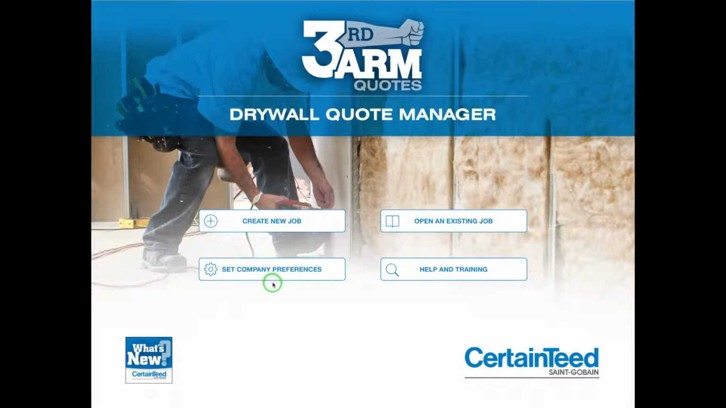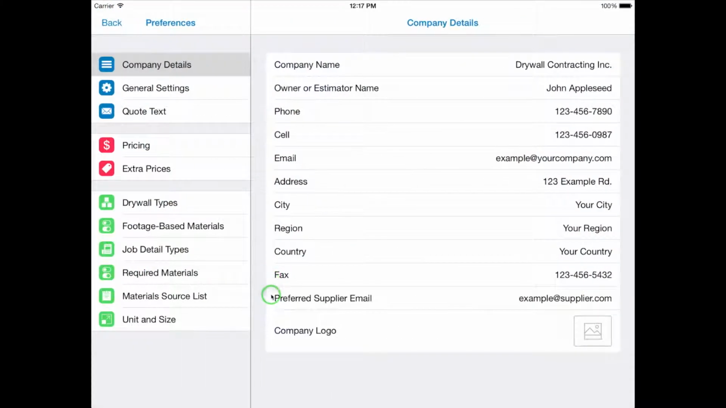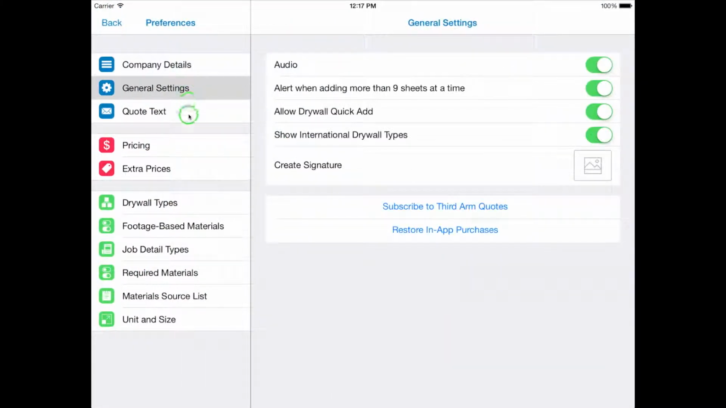If you want to reword the body of the email that goes to your customer, or the disclaimer on the quote, you will need to go to Set Company Preferences. When you're setting your company preferences, you're teaching the app how you do business. This is where you make Third Arm Quotes your own.